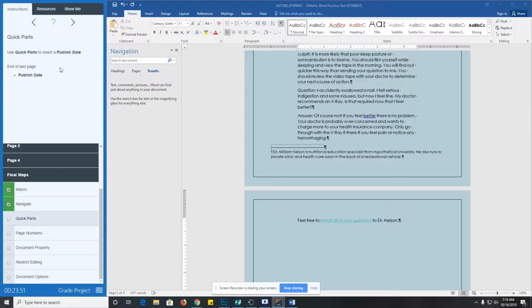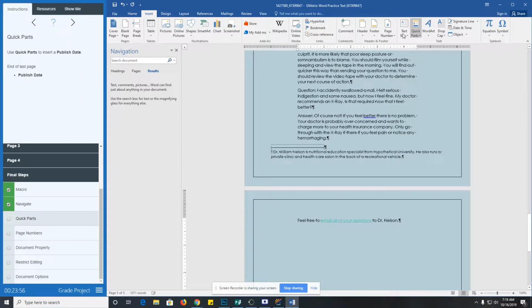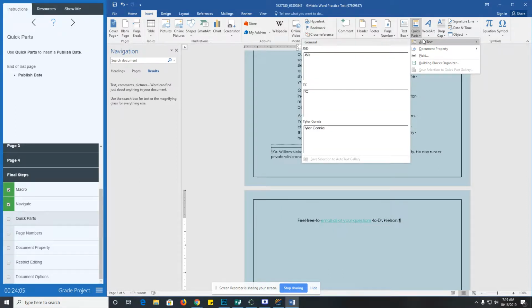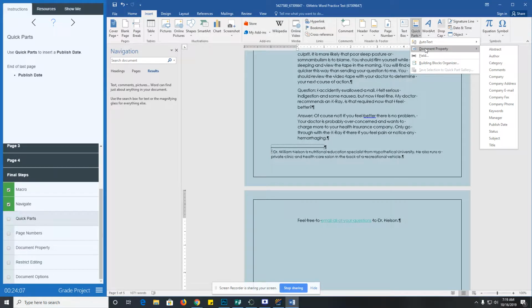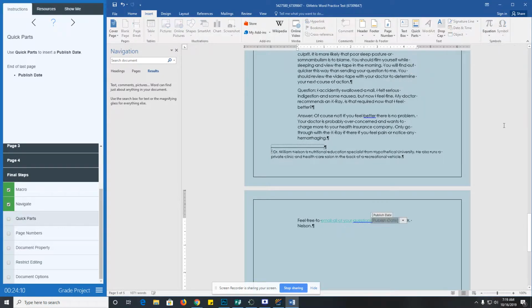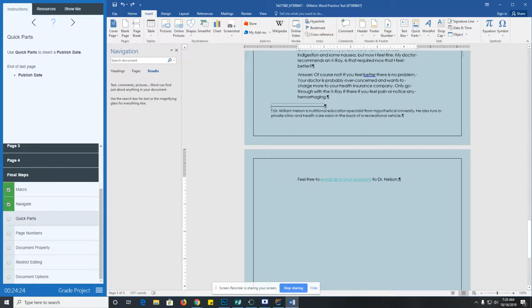Quick parts. Use quick parts to insert a publishing date. Okay, so let's go to Insert and Quick Parts. Now what does it want us to do? End of last page, publishing date, document property, publish date. So document property, publish date. And it says the end of the last page, so I think we can actually, whoops, okay, actually undo that. End of the last page, so I'm just gonna go to the end of, feel free to email, and I'm gonna click Quick Parts, and then there we go, publish date.